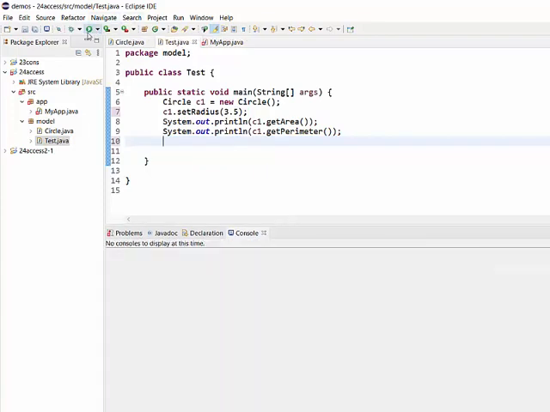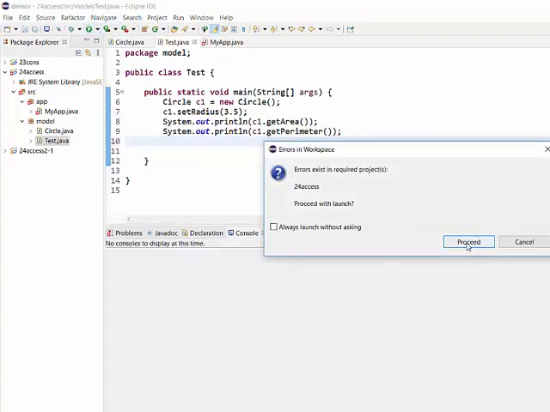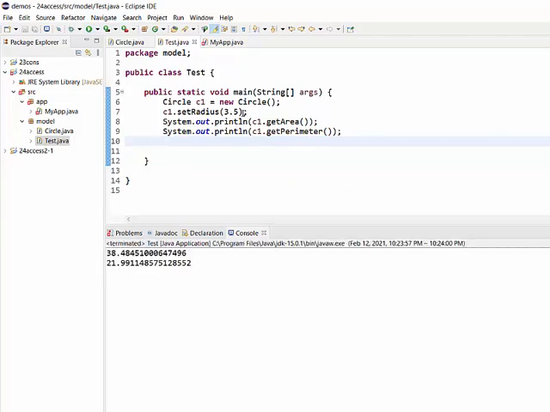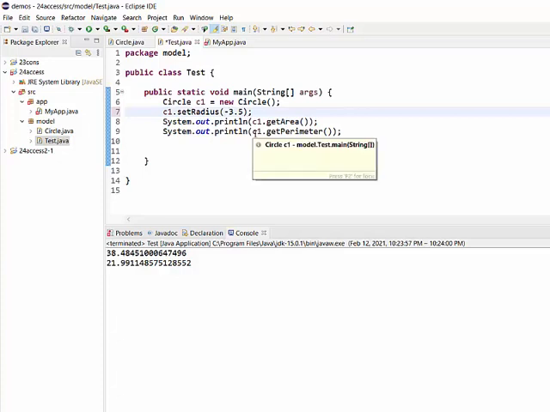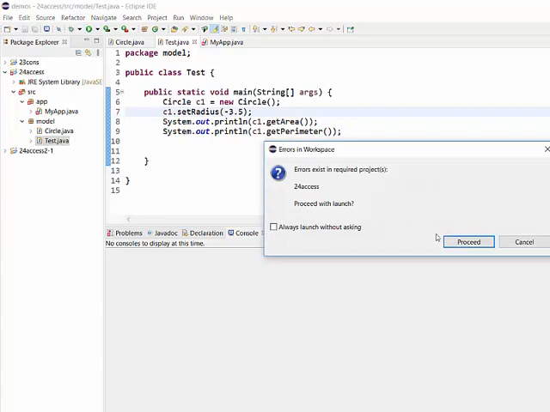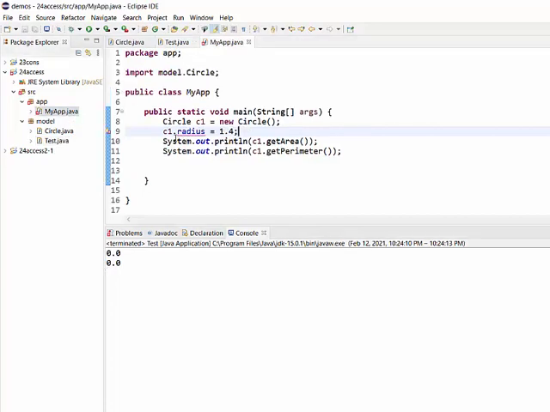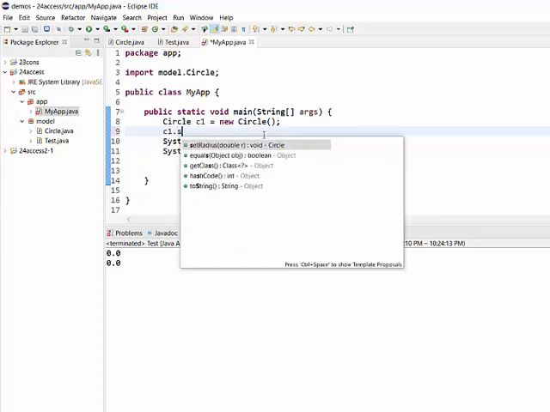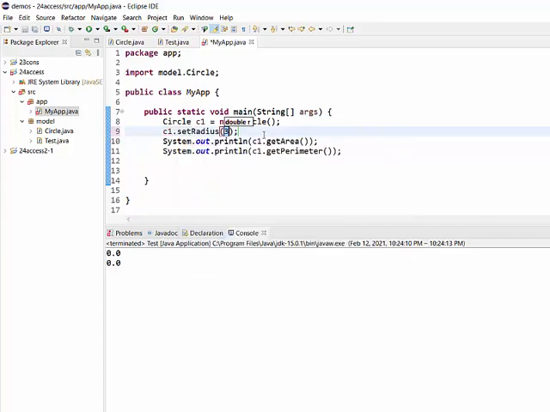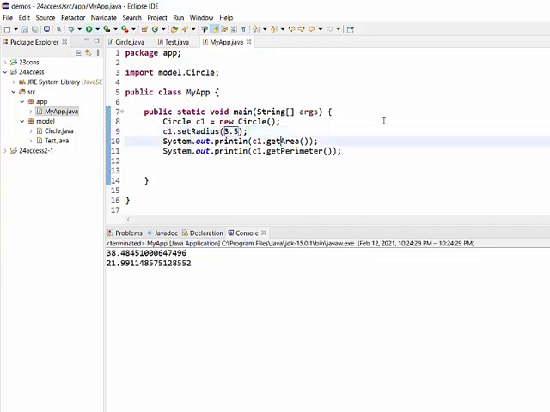From this class, no error. See, if I try to provide a negative value, that negative value will be ignored and it will be set to 0 by the class logic. Again, the error is not from here, so the radius is 0. I will go to the external class, which is myApp. I will use the setRadius from here, 3.5. I can now run the code without any problems.